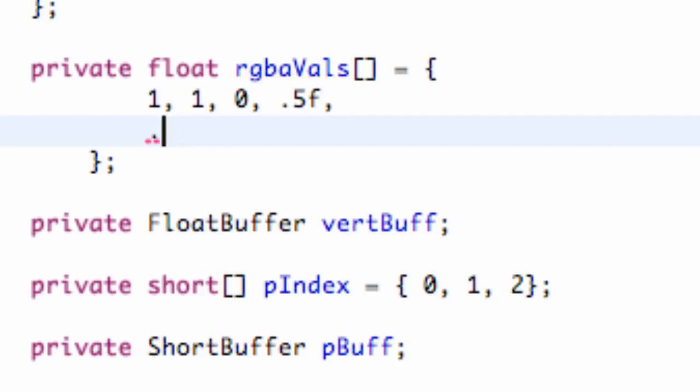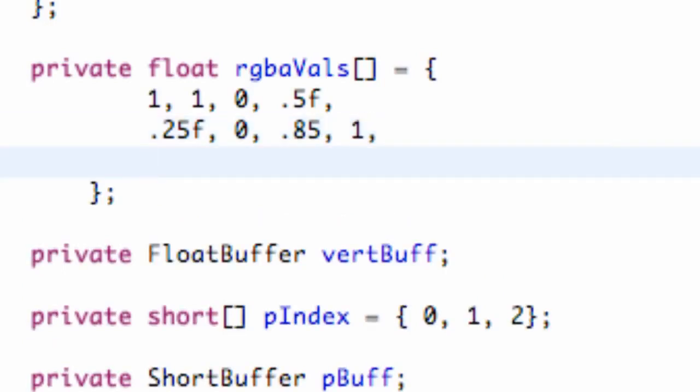And then next one, we're going to say like a 0.25 F for the red. For the green, we're going to have 0. For the blue, we're going to say like 0.85, something like that. And then we'll have a full alpha, so it's completely opaque instead of transparent. And then we also have to put F here, I'm sorry. And then for our last vertice, let's say 0, 1, 1, and 1 as well. So there we go. Just basically our red, green, blue, and alpha values.